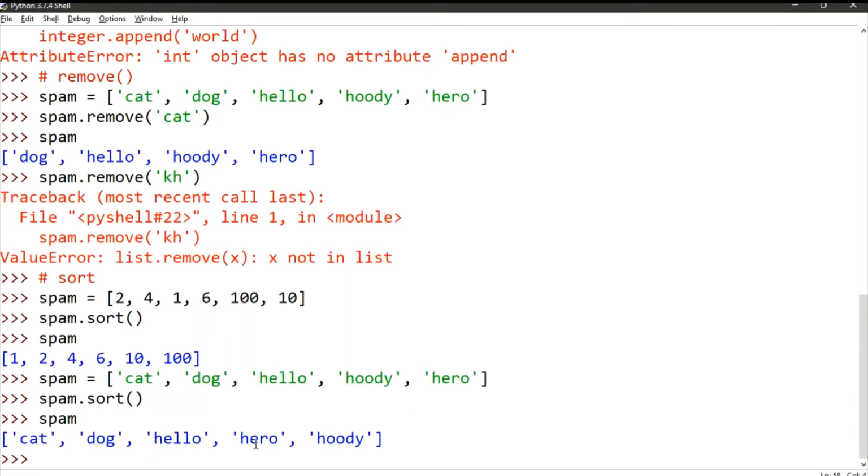So here H and H, all these have the same first value, so they are going to get compared on the second value, like E over here, and O over here. So E comes before O, so E, then L and R. In this way we get the sorted strings list as well as the sorted integers list.